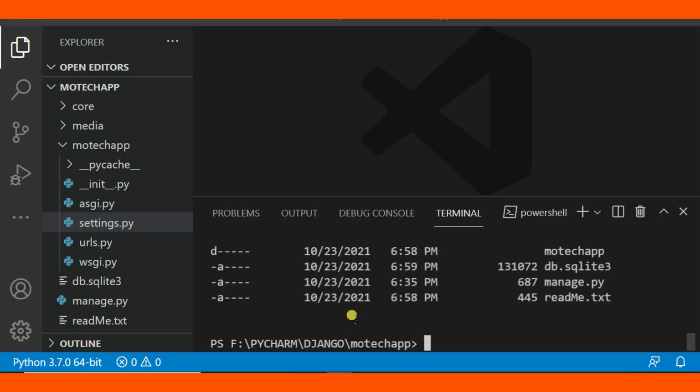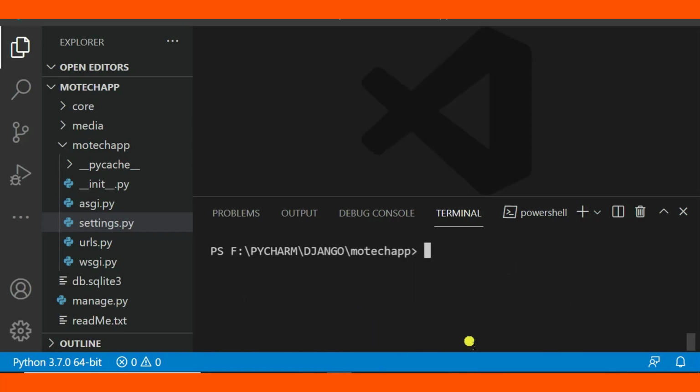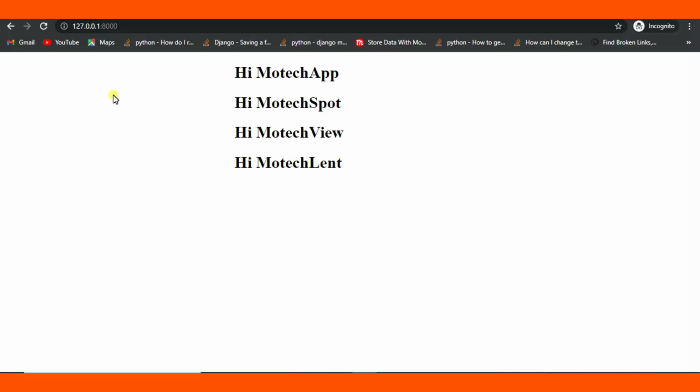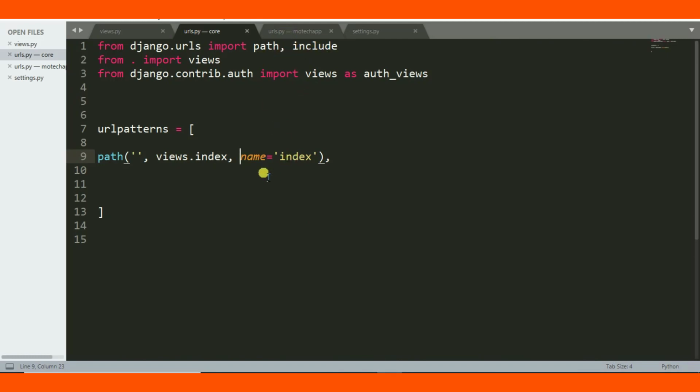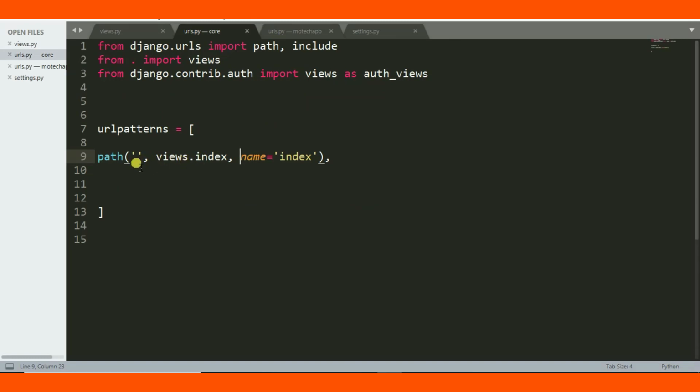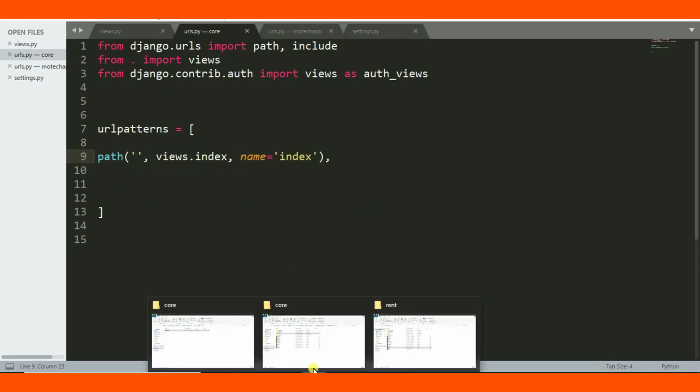Okay, no worry. So here, let me clear the screen, then let me run the Django server. So the command is python manage.py runserver. Then I press enter. So once I refresh this page, you can see Hi Motec app, right? Because of this Django view we have created and the path we have set in urls.py.